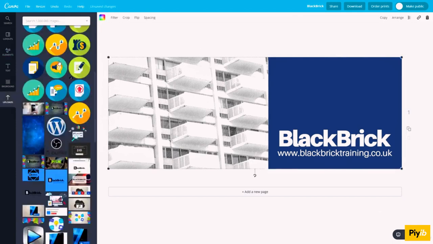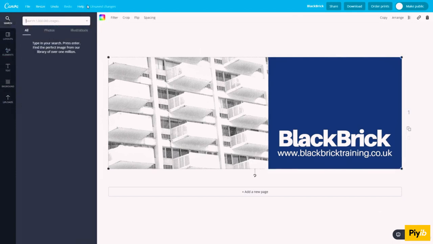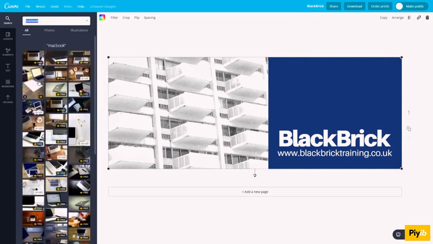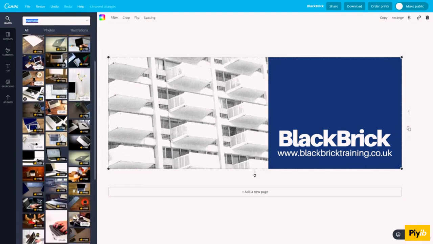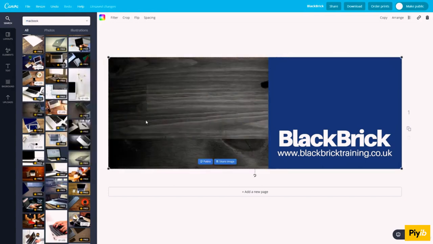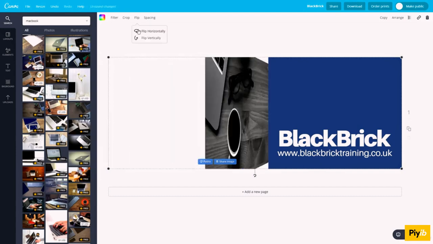First of all, I'm just going to change this image because it means nothing to us. So let's just type in MacBook once again, because MacBooks are always just nice, stylish little pictures of MacBooks. They're always just nice images, I'd say. So yeah, let's pick one of these that will be good for us. Let's pick this one first. And then what we're going to do is go to flip and flip horizontally.